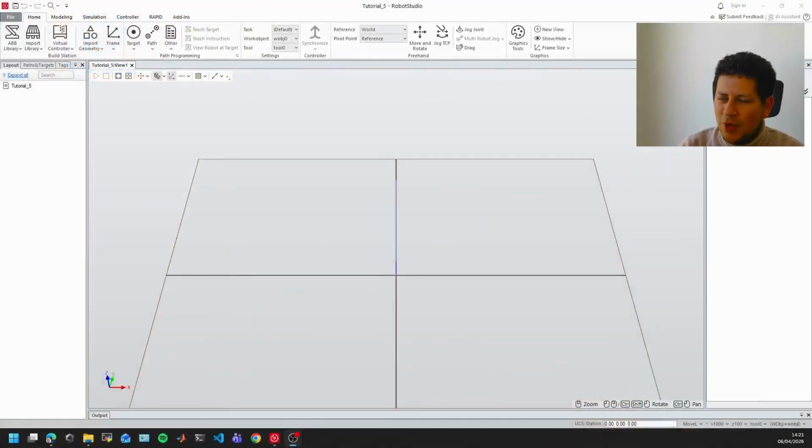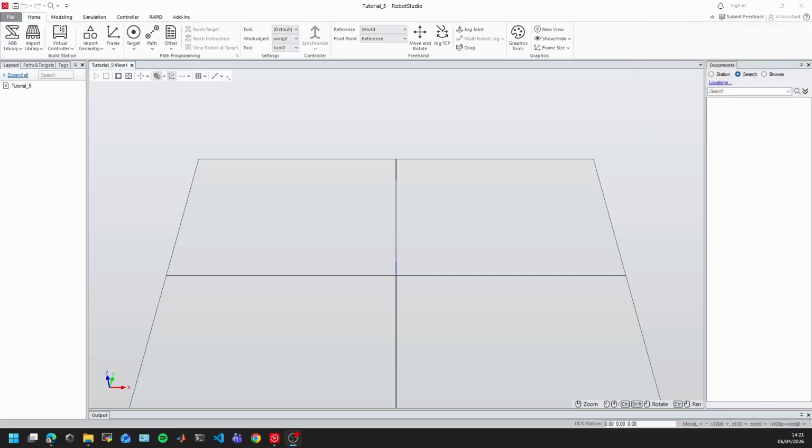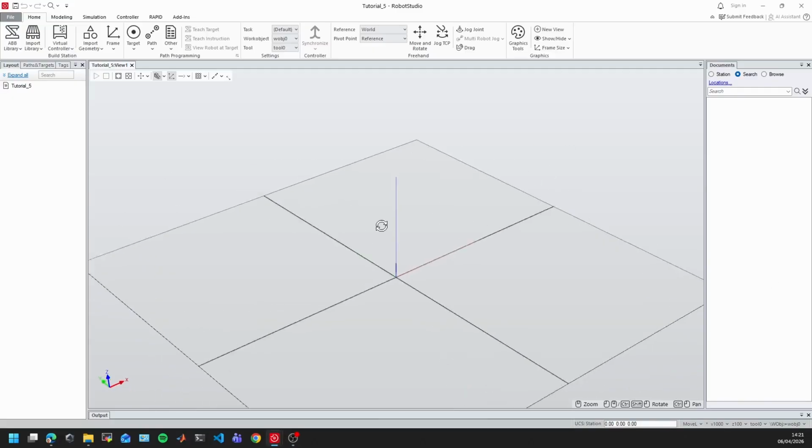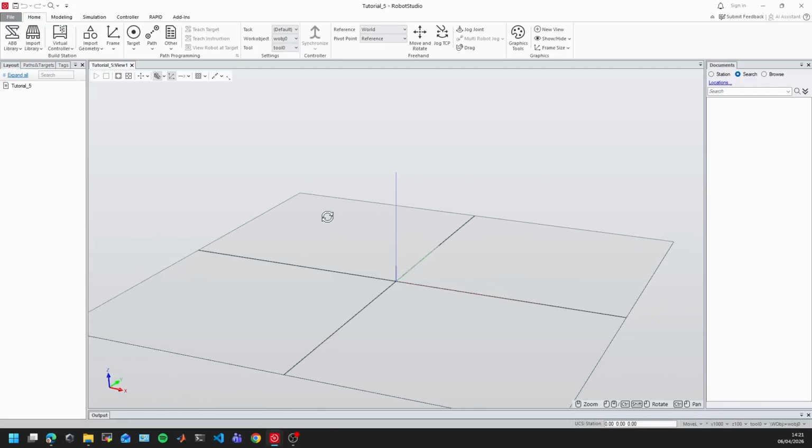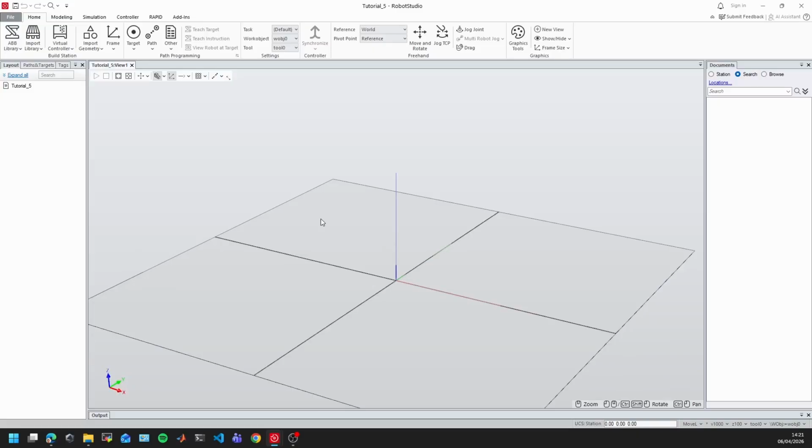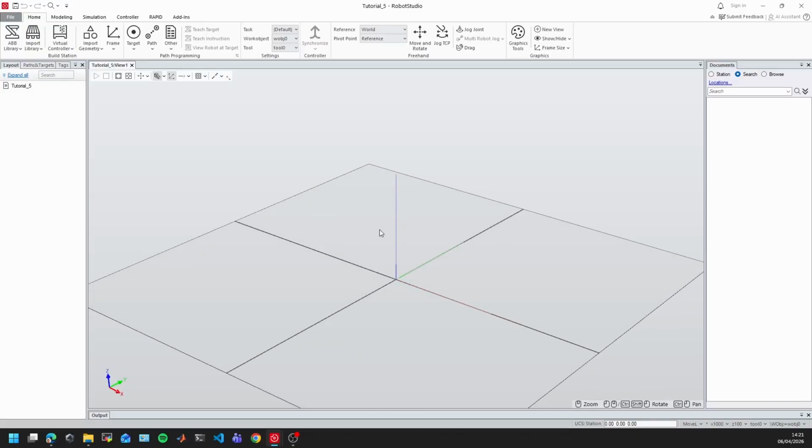In this tutorial we're going to be learning about how to make a simple pick and place machine with an ABB robot, and also how to put some conveyors and some other objects inside the workspace and how to handle them using the event manager. Let's start by creating our environment.